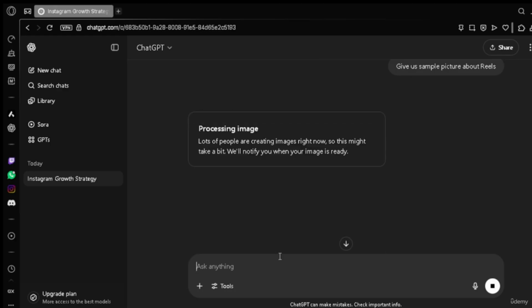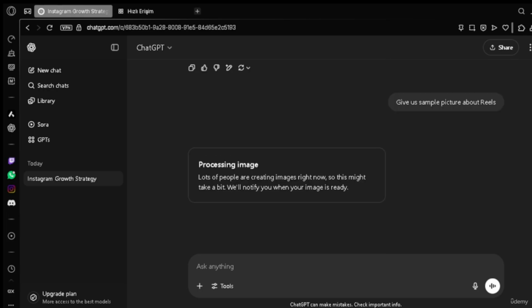The image generation process has started. Once it finishes, we'll continue. The image has now been generated. You can view it by clicking on the library section on the side.